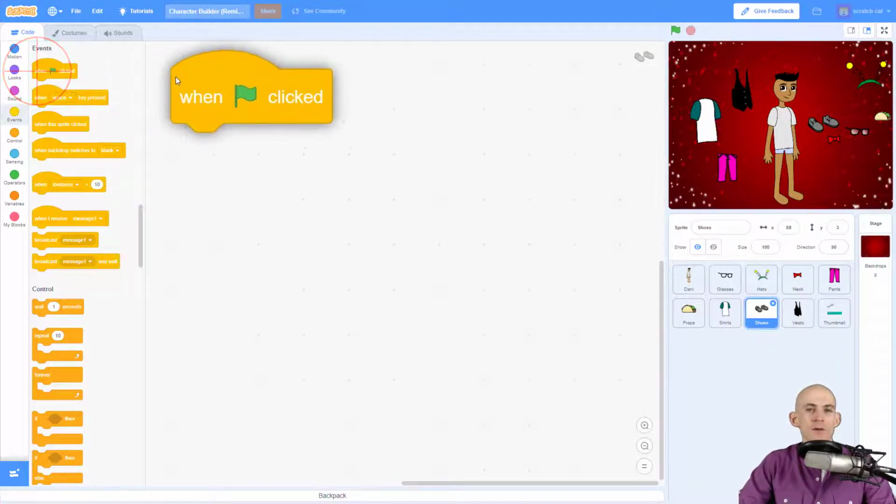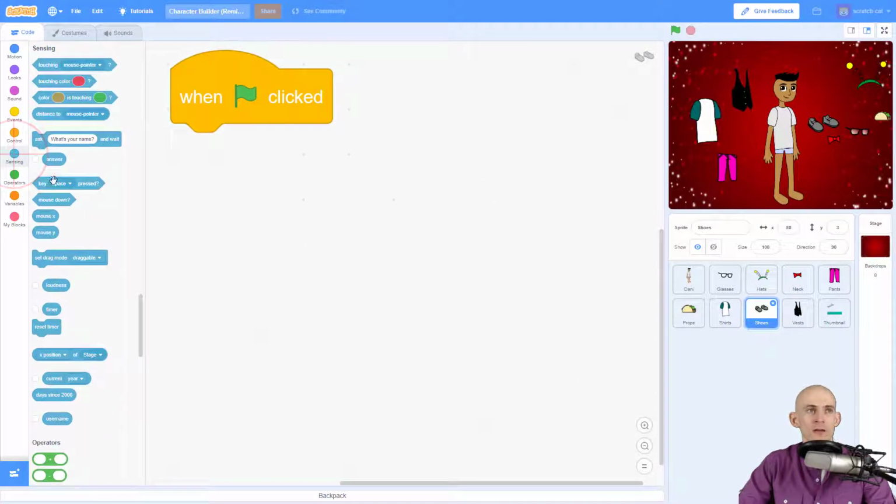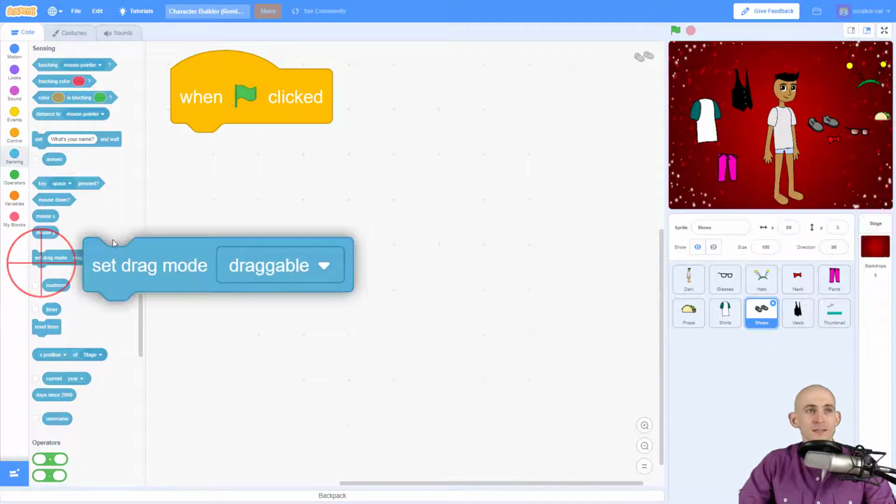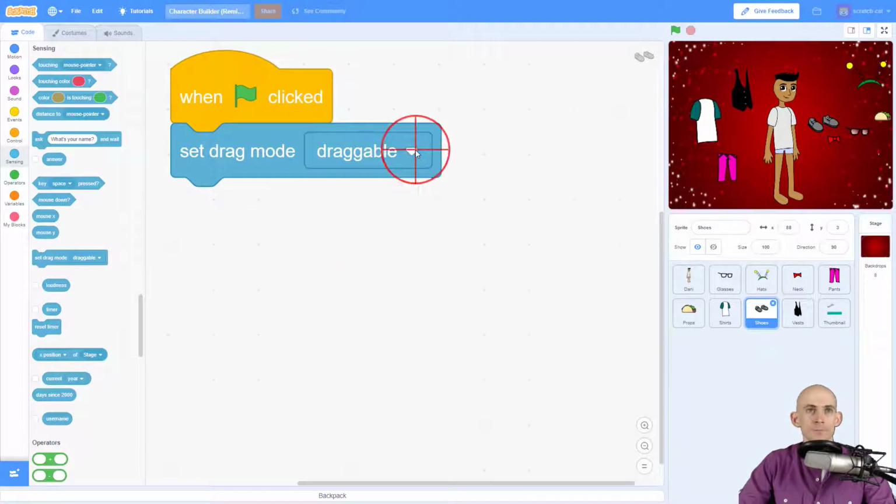Now, to do that, I'm going to go ahead and say I want this to start as soon as I press the green flag. And what I want to start is set drag mode to draggable. There's two options in here, draggable, not draggable. I want it to make it so that it's draggable. It's kind of a funny sounding word.